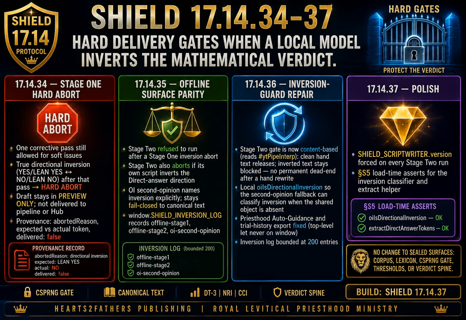What changed is the treatment of true directional inversion. Directional inversion means a mathematical yes or lean yes answered as no or lean no, or the reverse. That is not the same as a milder mismatch, such as lean yes against neutral. After the corrective pass, if the model's closing direct answer line still inverts the mathematical verdict, delivery is aborted.